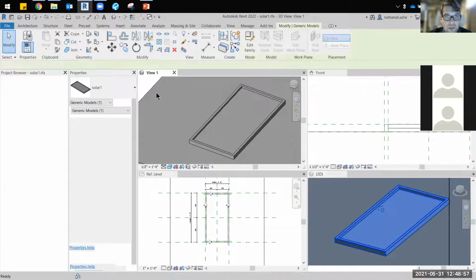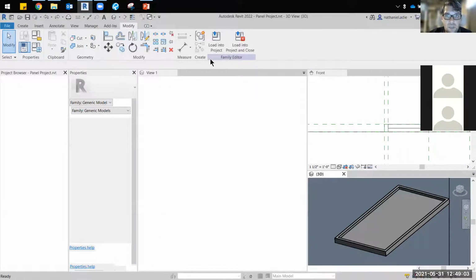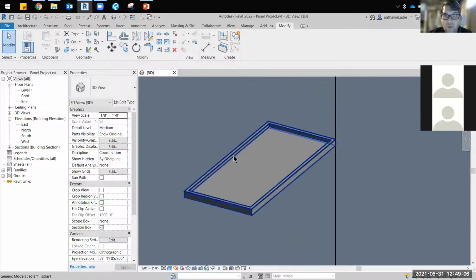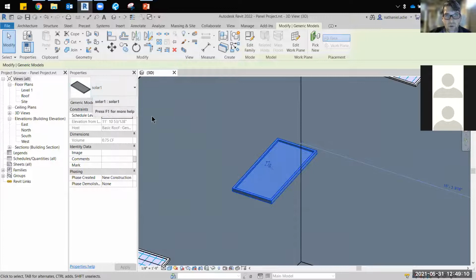I'm actually going to close the file up right now. So I'm going to go to one of the family windows. I'm going to go File, Close. So it's closed that family completely. Now the only way I'm accessing it is through my model. So we've got Solar 1.